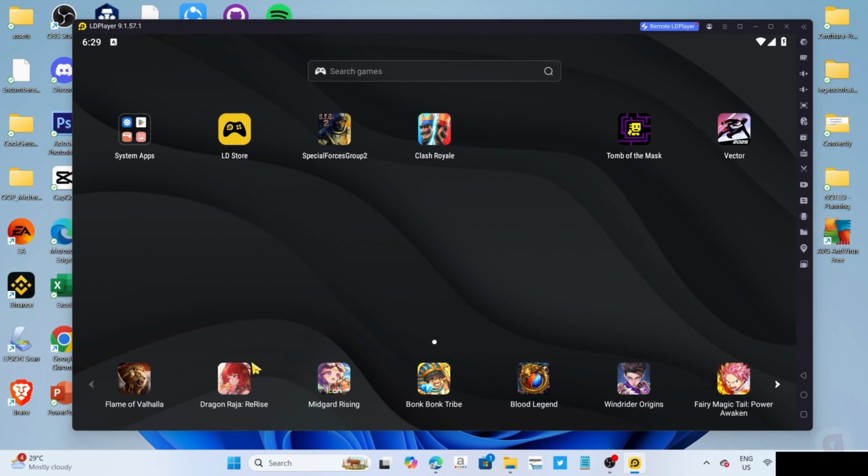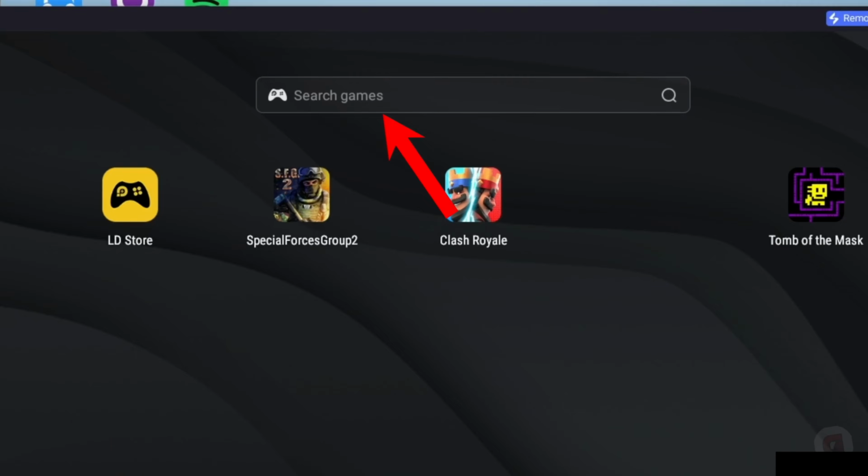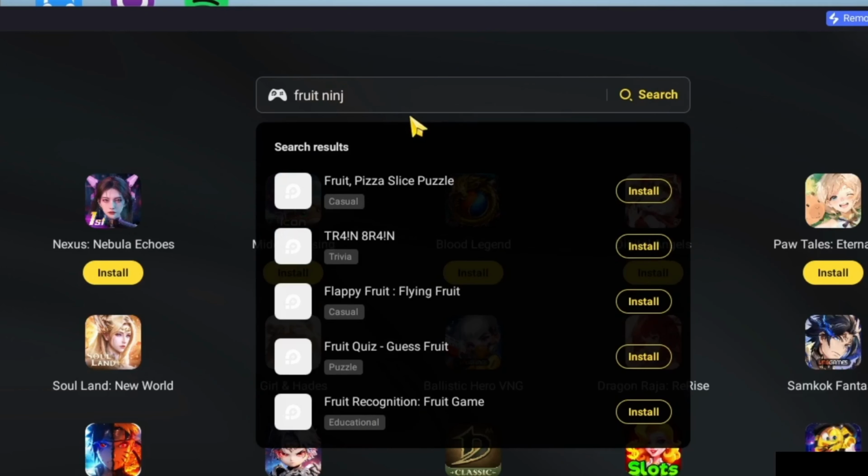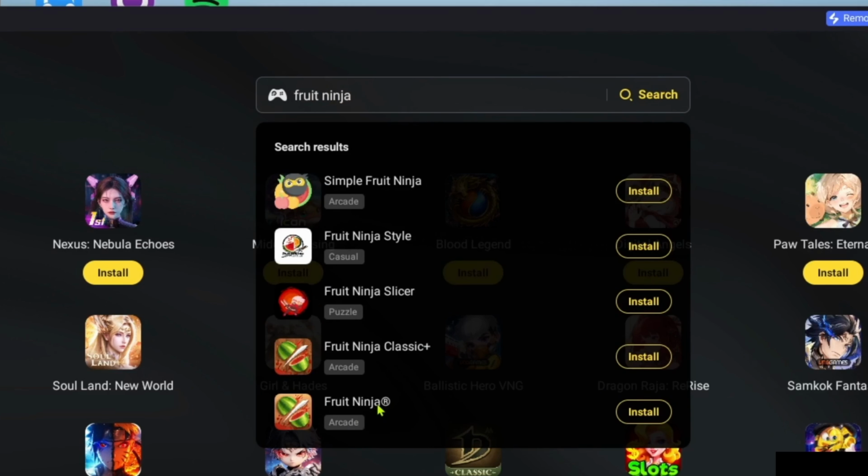And now that you've opened your LDPlayer, let me now show you how to download the game on this app. So to do that, first, I want you to search for the game on the search bar. And after searching, you will now be able to see the game. Just go and click it.